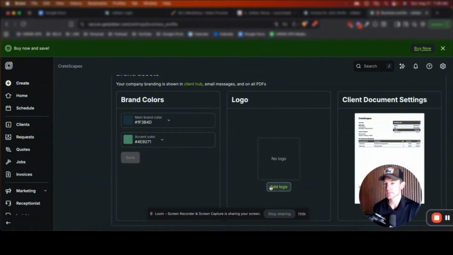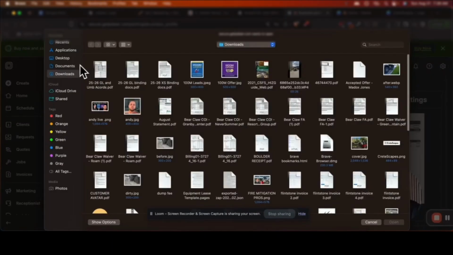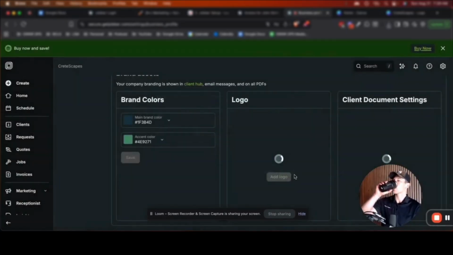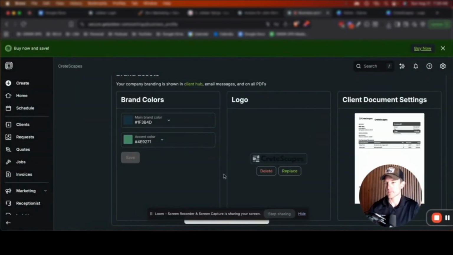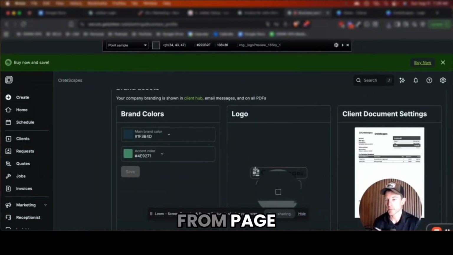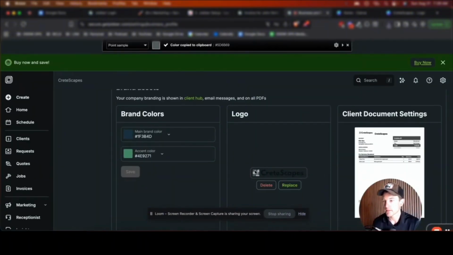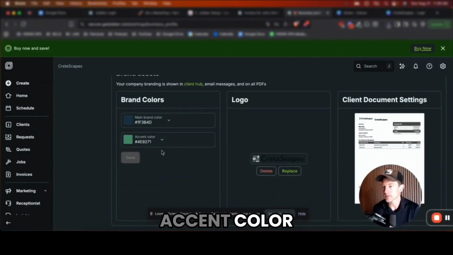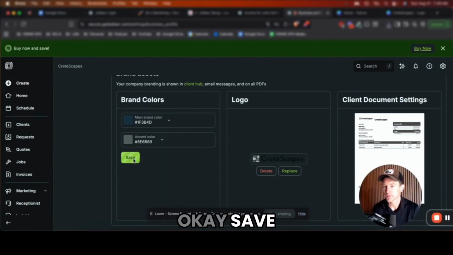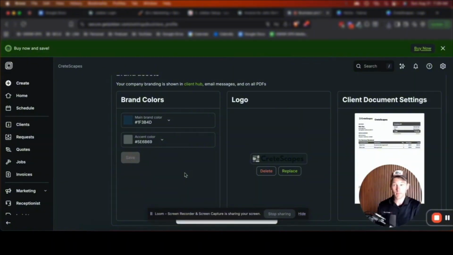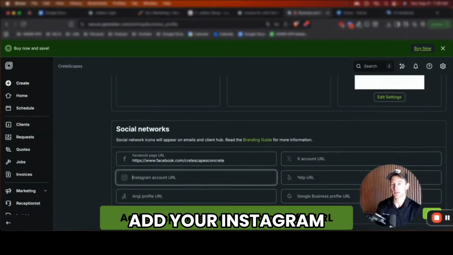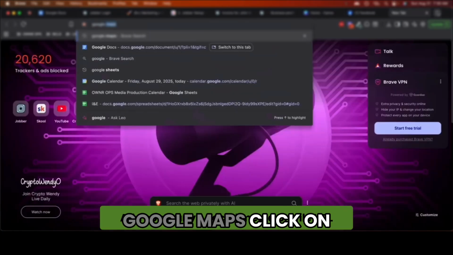Okay. We're going to add, let's go recents, Creekscapes. So we're going to go color picker, pick a color from page. Do that. Do accent color. Okay, save. So add your Facebook page there. Add your Instagram account, Google business profile URL, Google Maps.